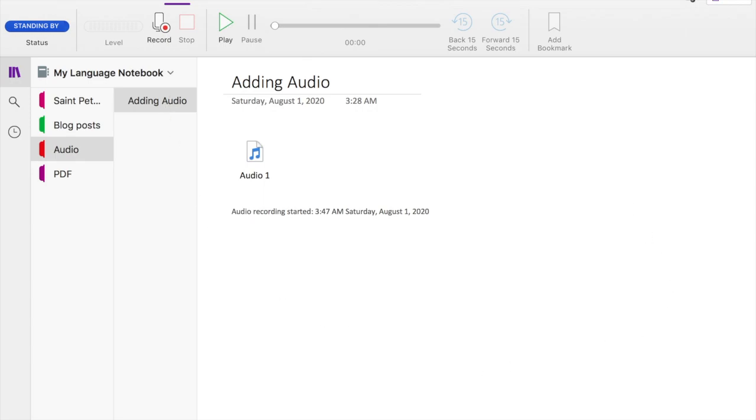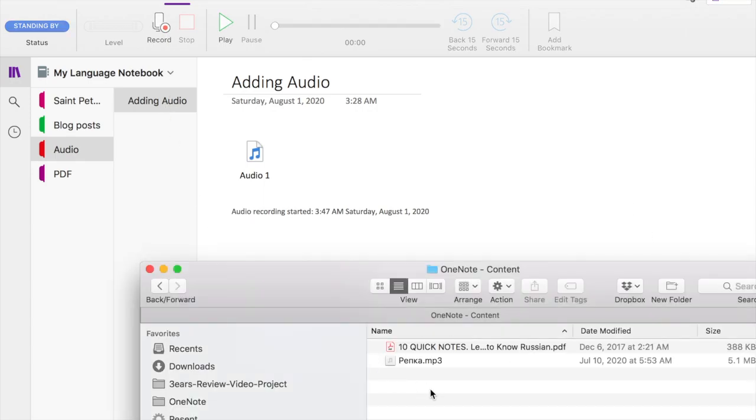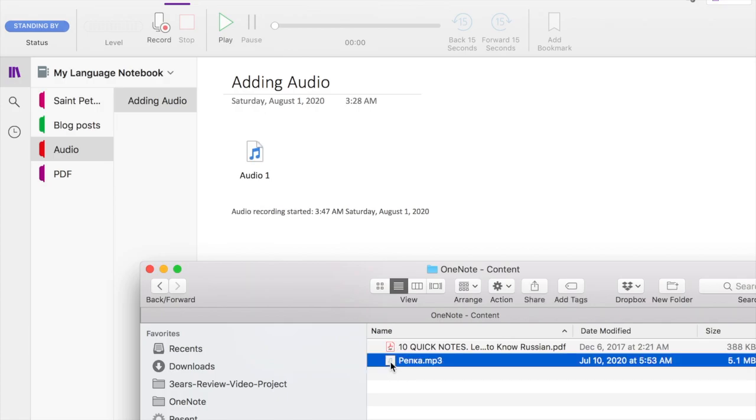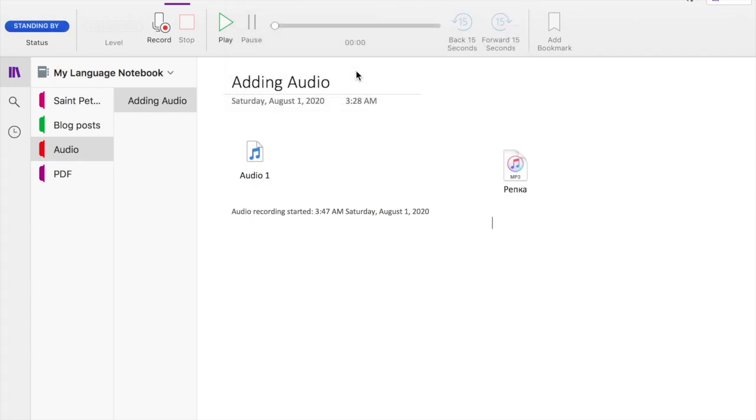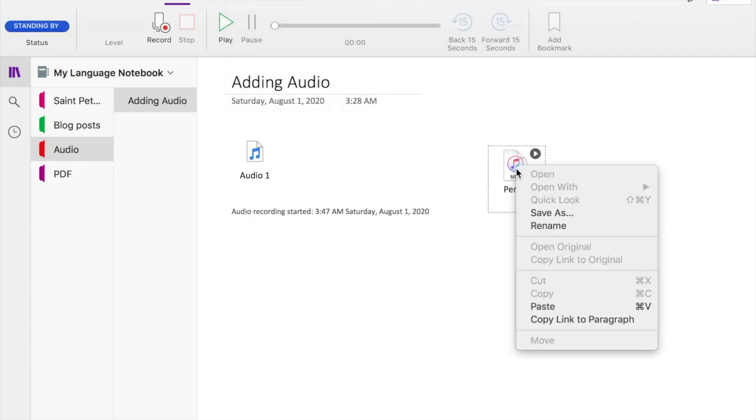You can also add it from a file. So if I click on this, drag it into my window, insert it as an attachment. I have that here. Let me turn the volume up.